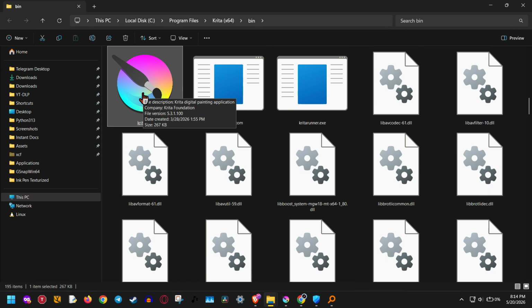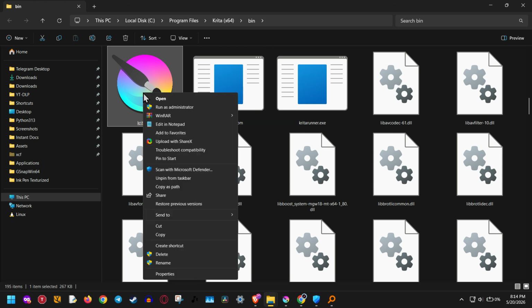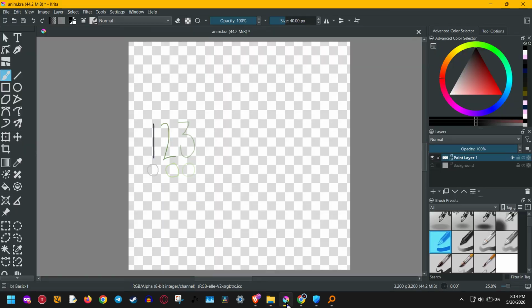Alright, let's jump into the first fix. First, try running Krita as an administrator. This is one of the easiest things to test because sometimes Windows blocks certain files or permissions that Krita needs to open properly. To do that, find the Krita icon on your desktop or in your start menu, right-click it and choose Run as Administrator. If a permission prompt appears, click Yes. Then see if Krita opens normally. If the error was caused by a system permission issue, this may solve it right away.